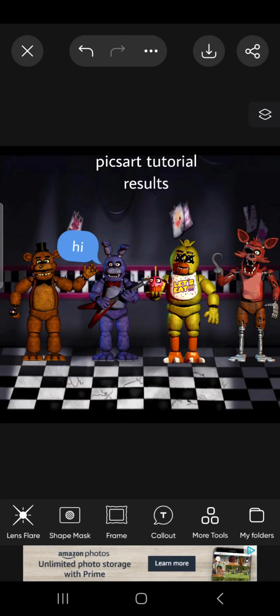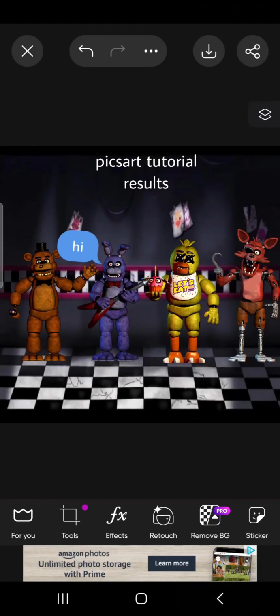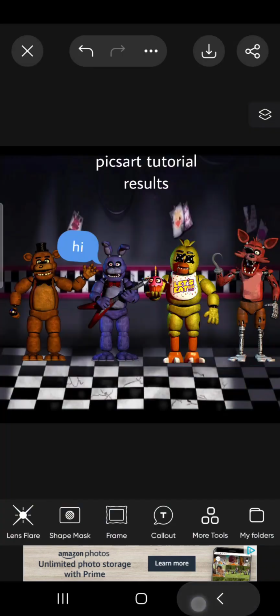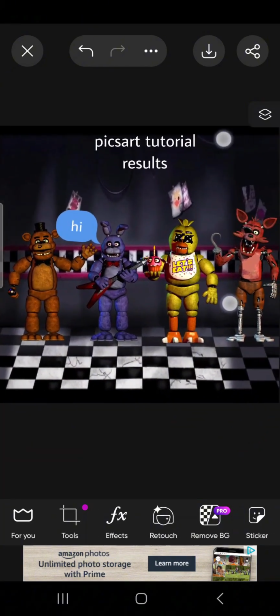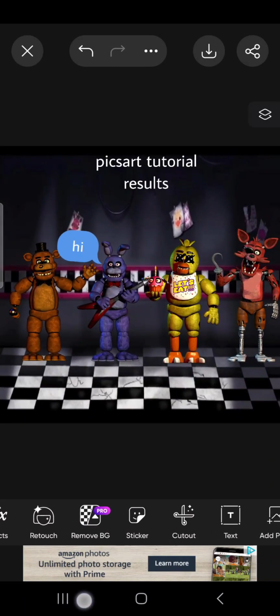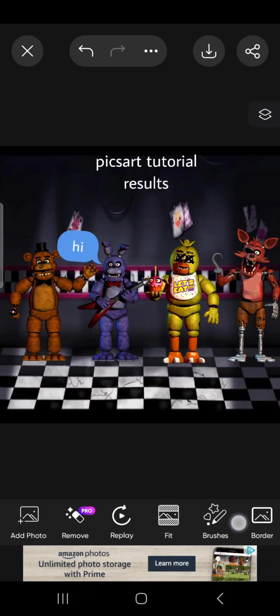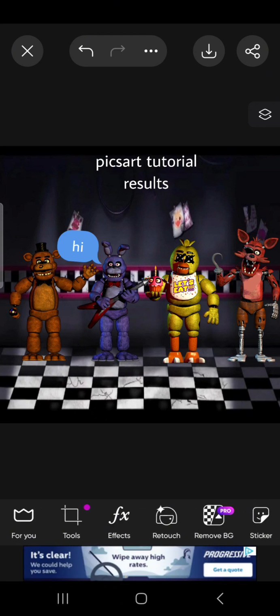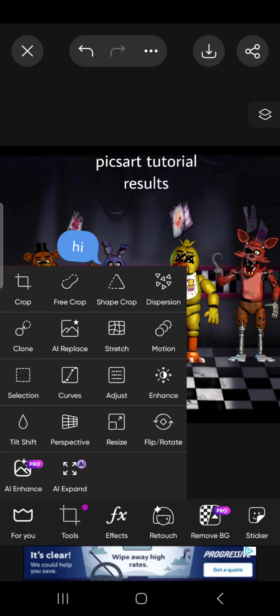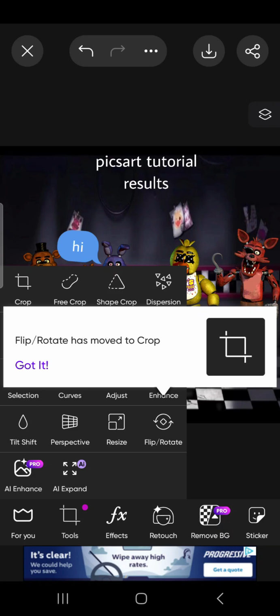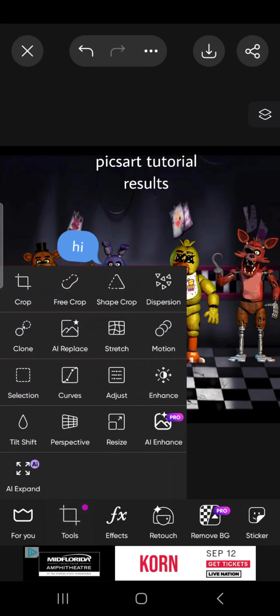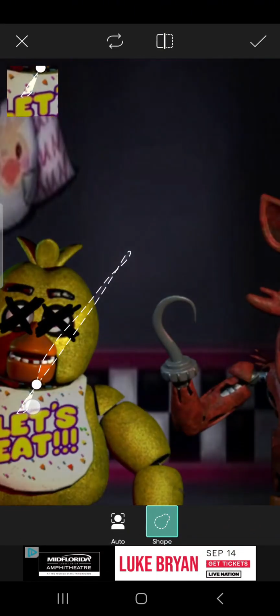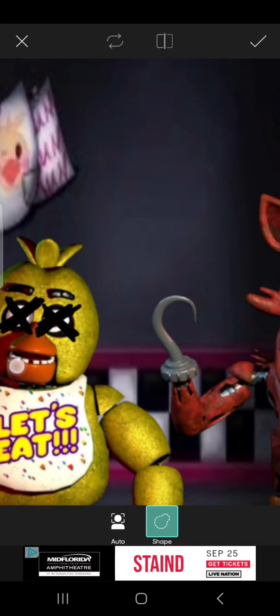That's about all actually. There's more tools obviously. I do not know how to use most of the motion. No idea what motion is.